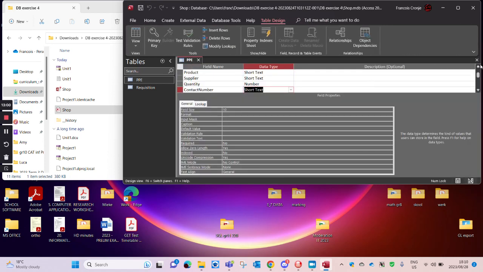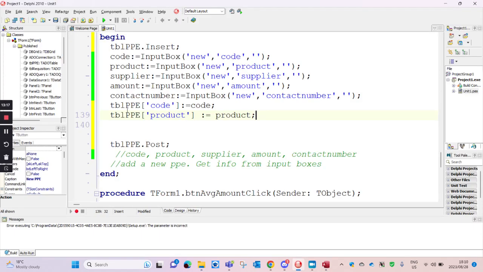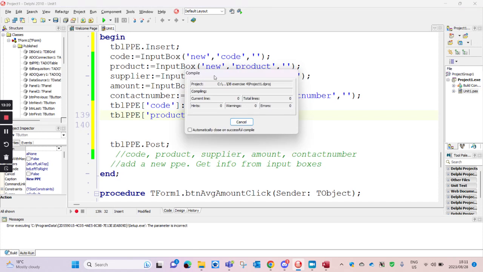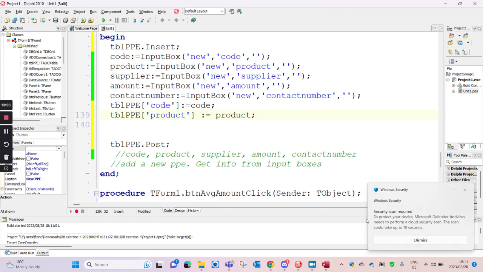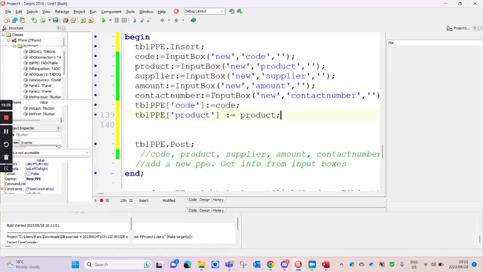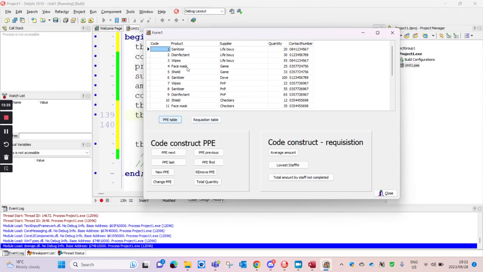Oh, I wanted to see if there's a primary key. You'll see code has got the small key on the side. That means you can't have a duplicate value in code. We've already got up until 11. Alright, so I'm just going to do this. Let's play this program and see if it works. Now table PPE. We can just go next, first, previous, last. Okay, so that all works.